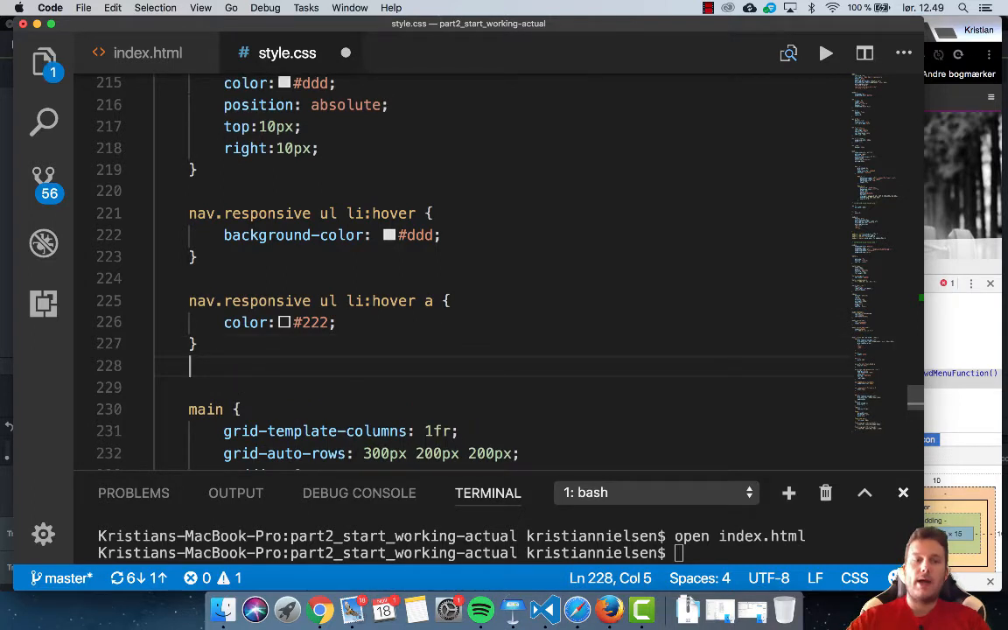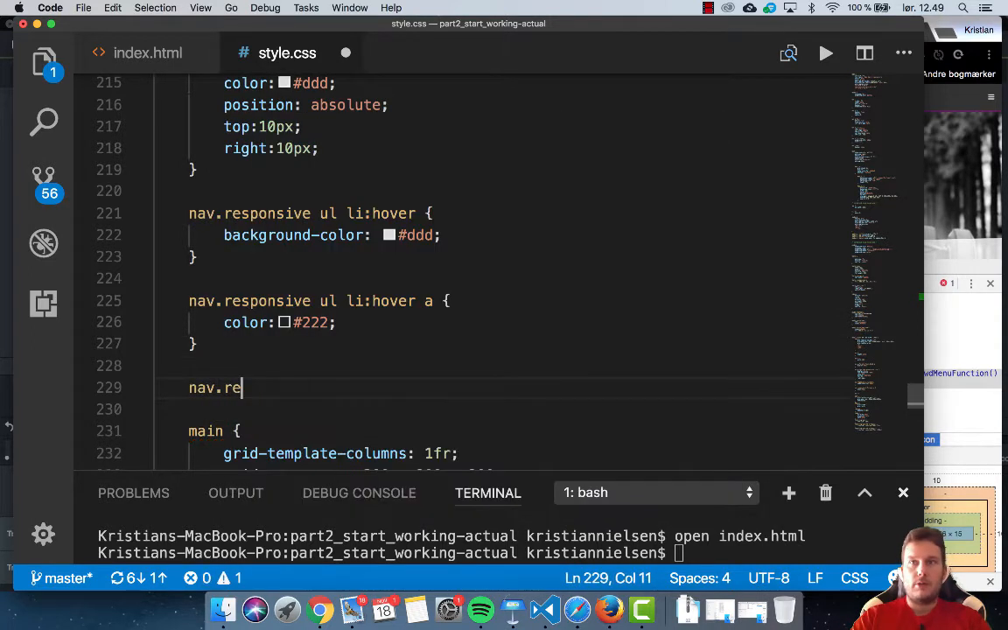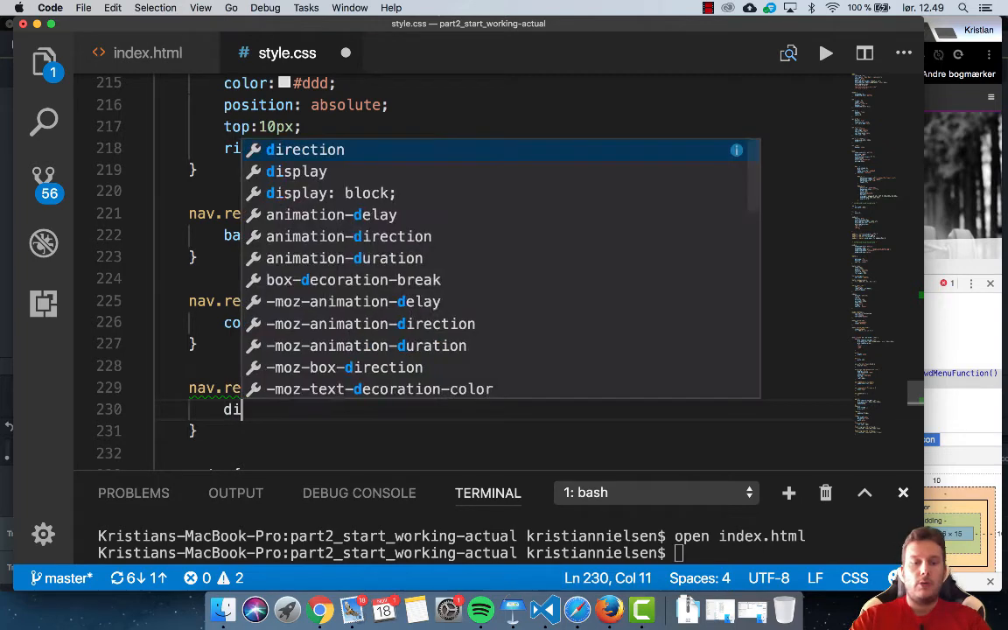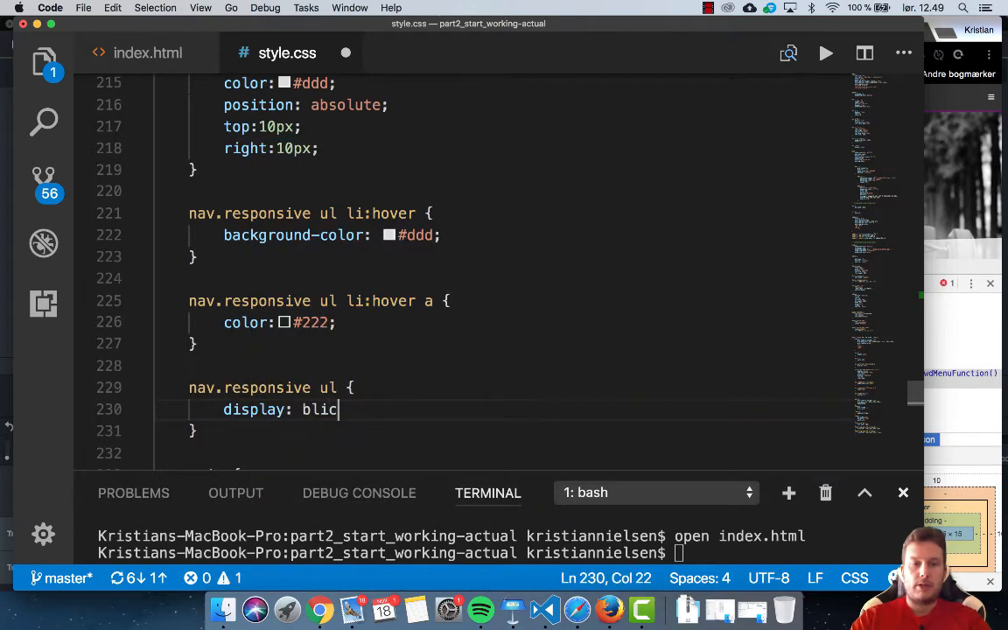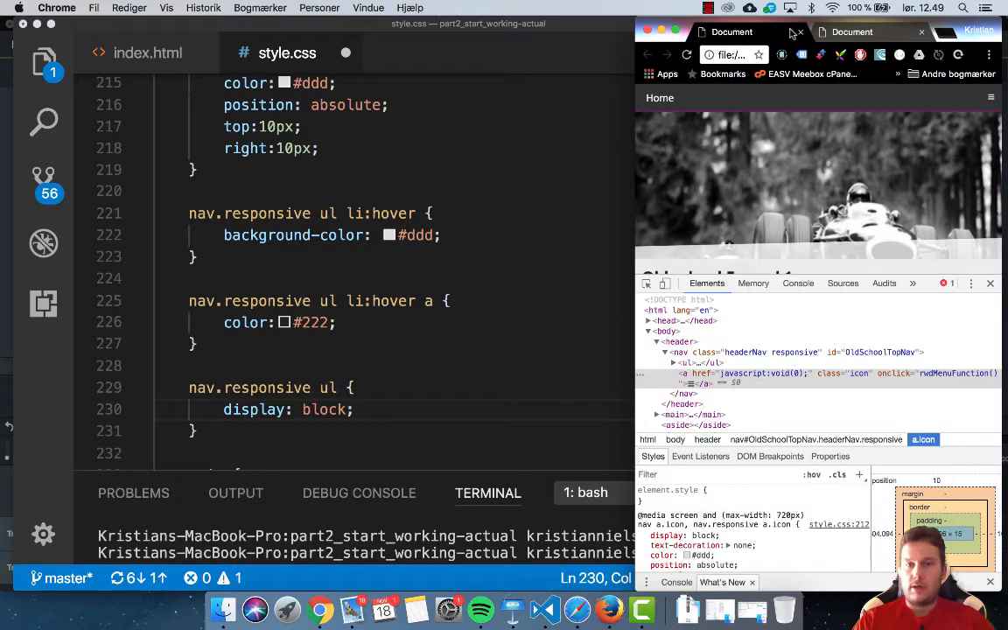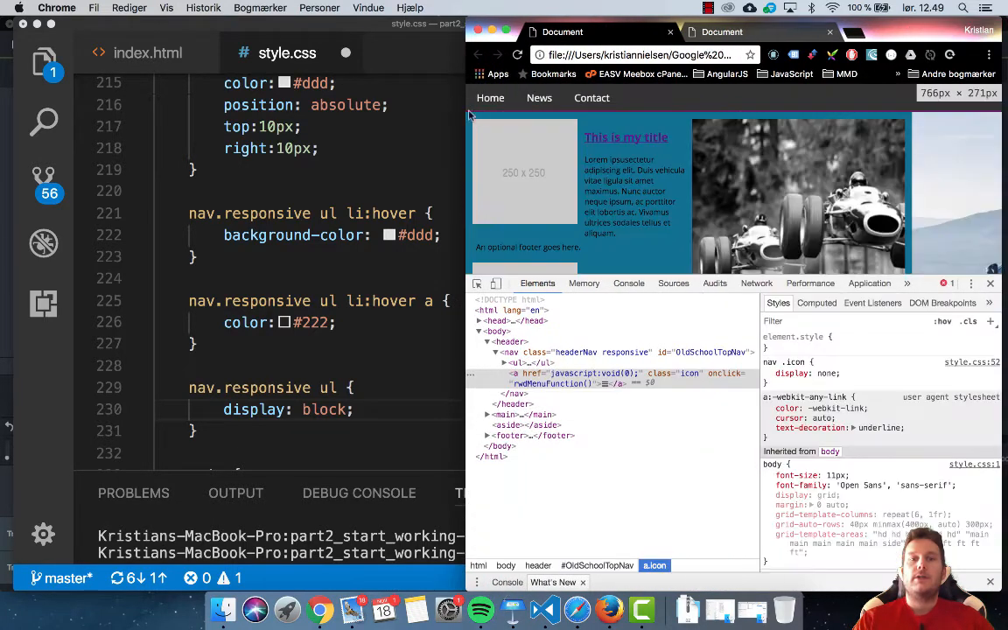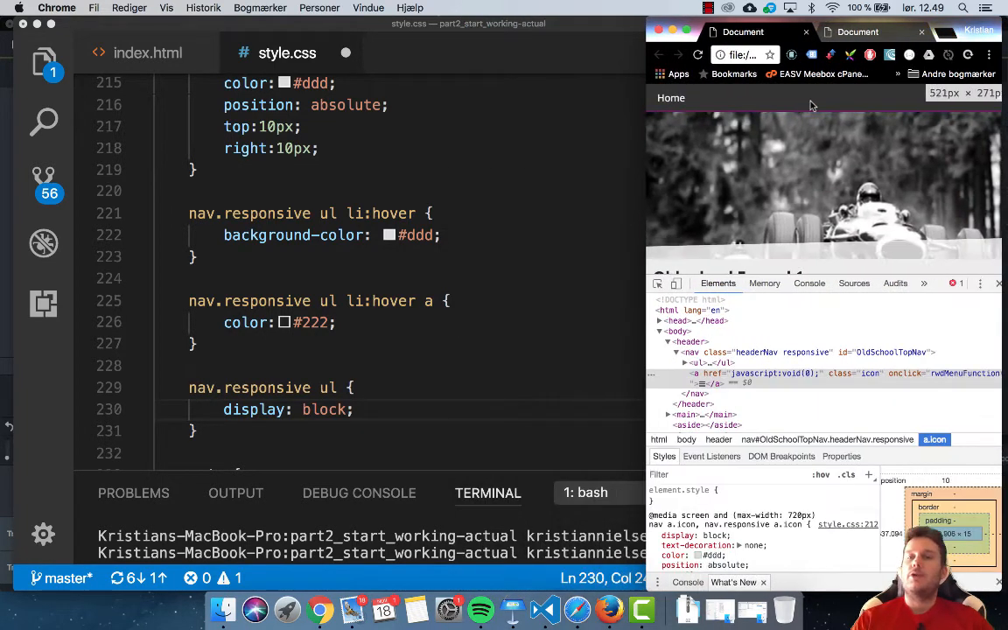Then we're going to add nav responsive, and something that's going to happen to the UL as well. We're going to do a display block. So once we actually hover it, it's going to expand. So right now the menu is being flexed. So this is flexed, so it goes this way. So instead of going down, it's going to be on the horizontal instead. So that's what we want to happen here.